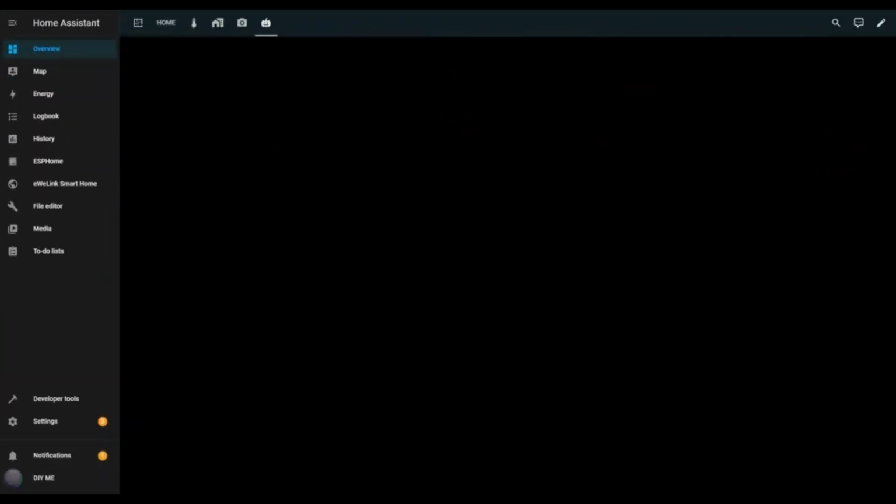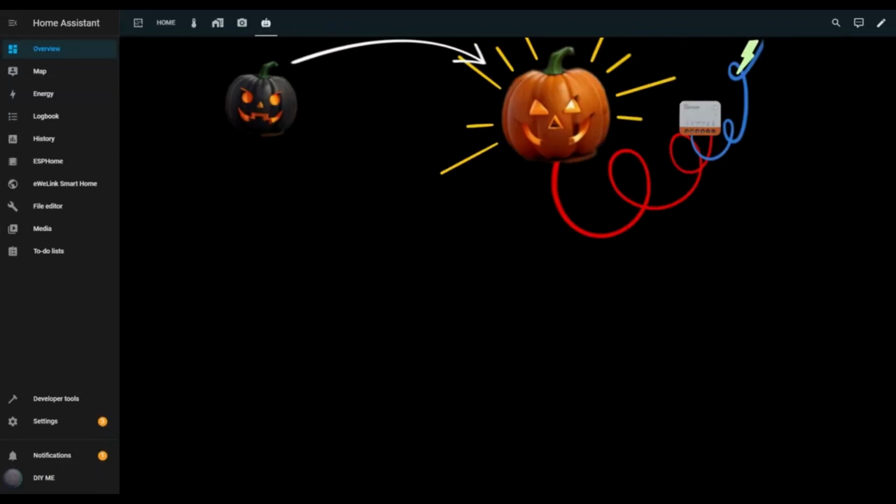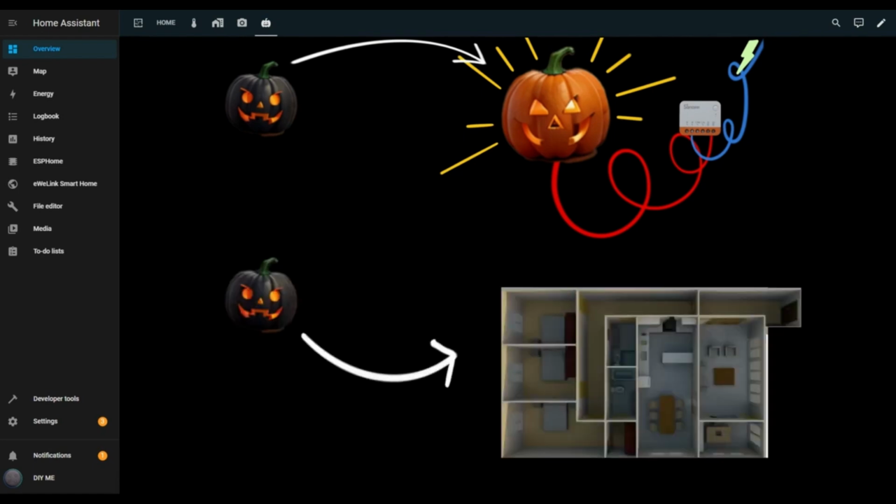Let me start by telling you that you can use this dashboard to automate your Halloween props with smart devices. For example, I'm using a Sonoff Mini to light up a bulb inside a pumpkin. But that's not all. You can also control any smart devices you already have in your home, giving them a creepy Halloween twist. And that's exactly what we'll be doing here today. And don't worry, this is easier than it looks.